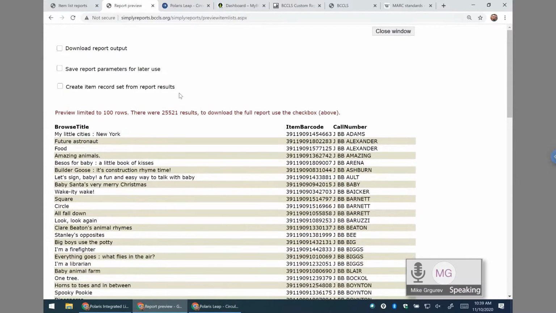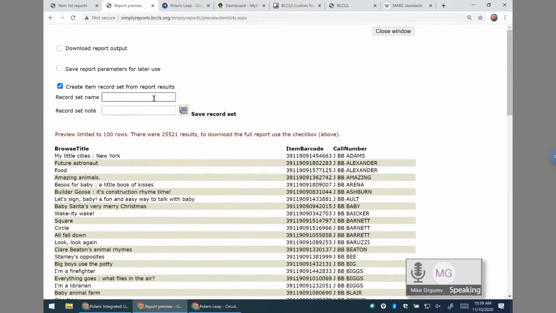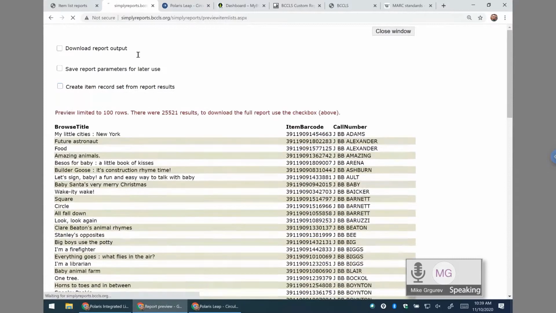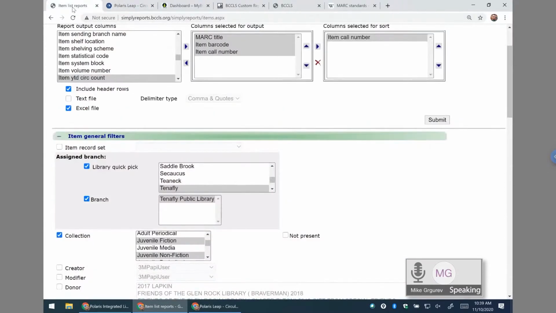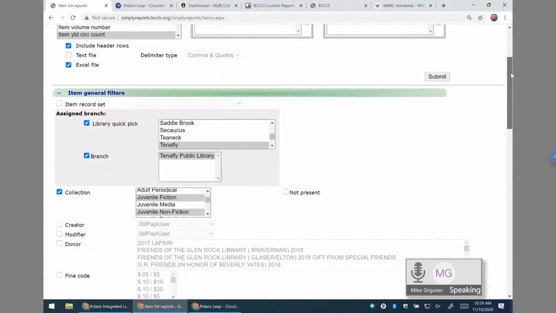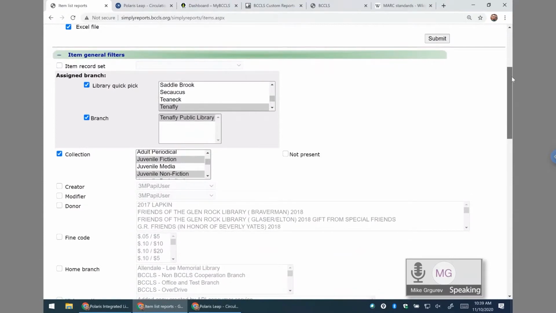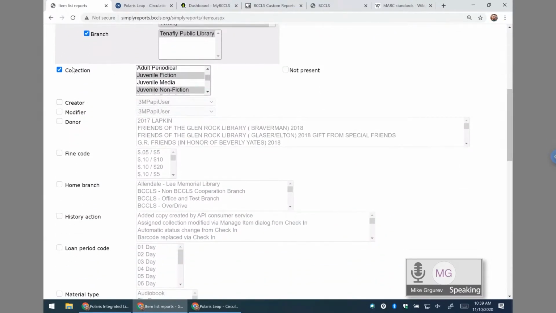And then a very powerful feature of SimplyReports is the ability to create a record set right from the report you ran. Now I'm going to do this. I'm actually going to go run a shorter report and then highlight what that looks like. So as I go down the filters, we already have it limited to juvenile fiction and juvenile nonfiction. Now I would note that there is a not present button.